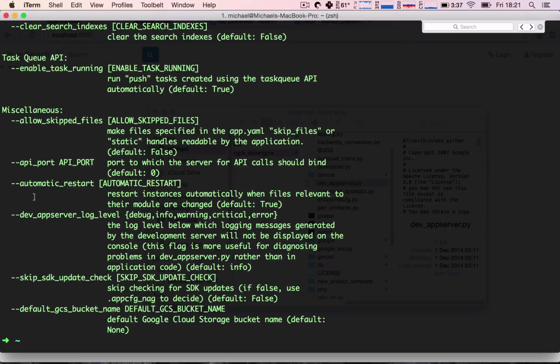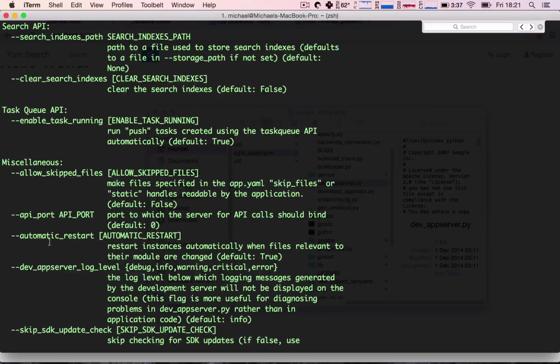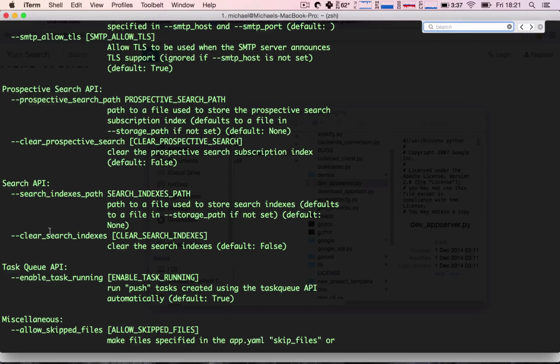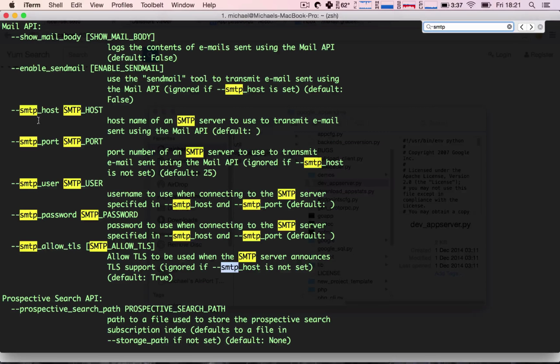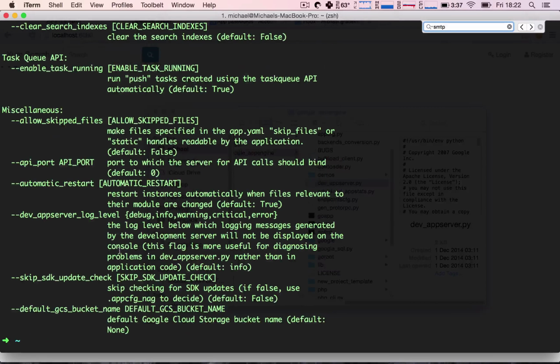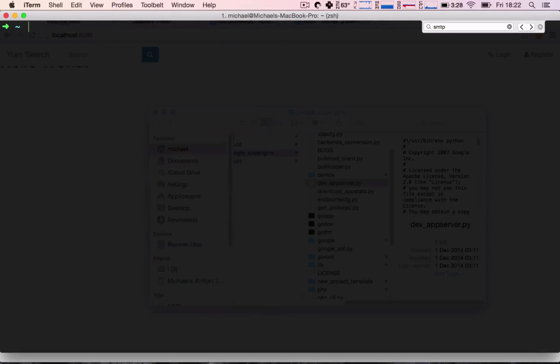Now you'll notice the parameters here are slightly different, because previously they just had single dashes, and here they have underscores. So let's search for all of the ones with SMTP. It's these here. We need to remember to set all of these, except for SMTP allow TLS, sorry. Okay, so let's go ahead and try to run this. I'm going to quit out of this help and clear the screen so it's a bit cleaner.